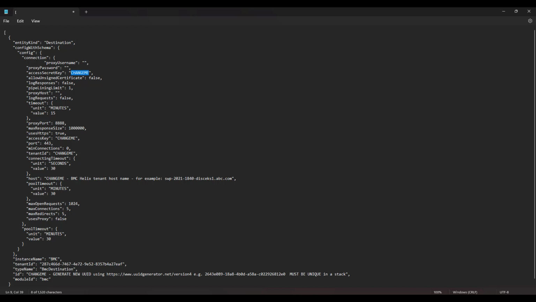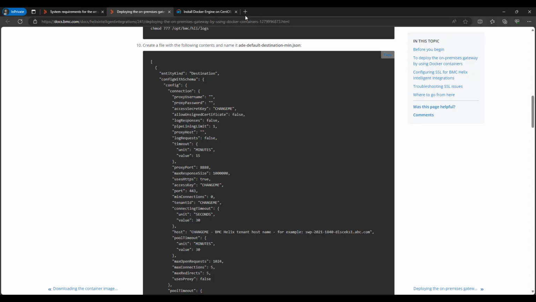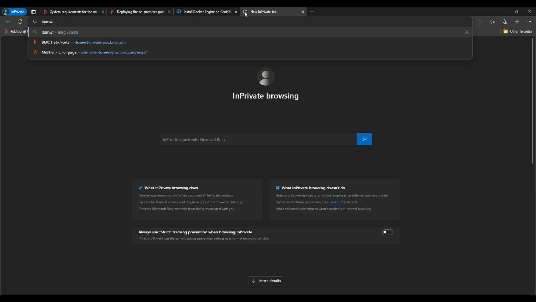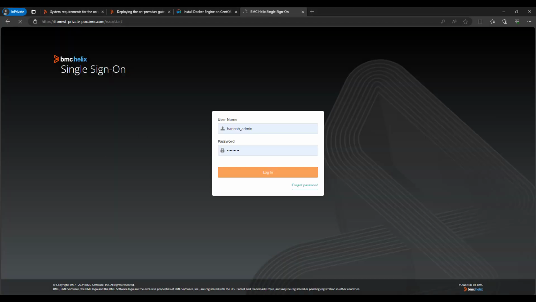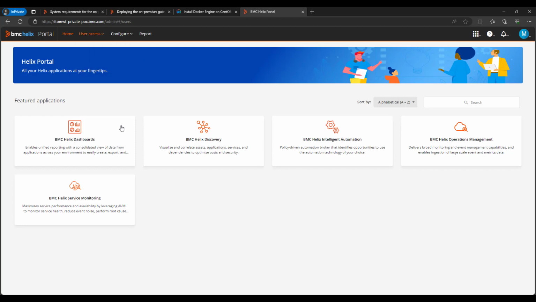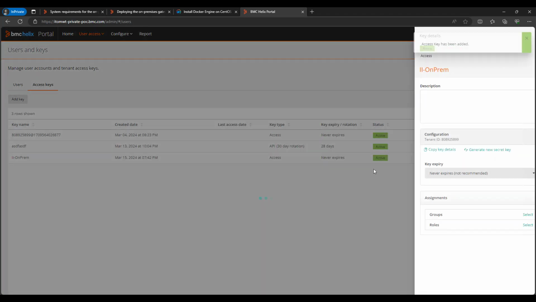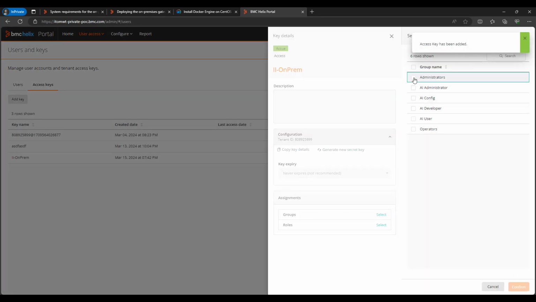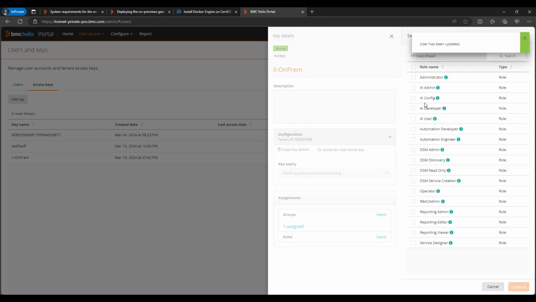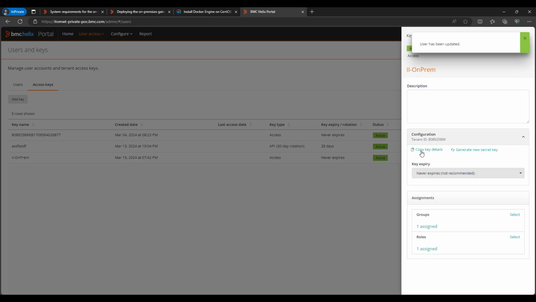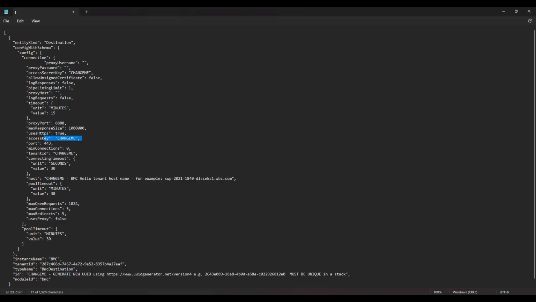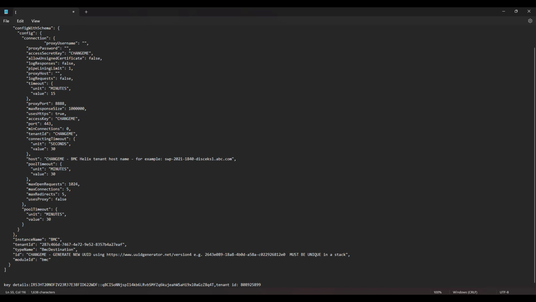So let's configure the access secret key and access key. To create the access secret key and access key, log into the Helix portal. Navigate to users and keys. Click on access keys, click on add key, give the name, select access key, select never expire, click confirm, then give the administrator group and role. Copy the key details and go back to the page. For now, I will paste it here.